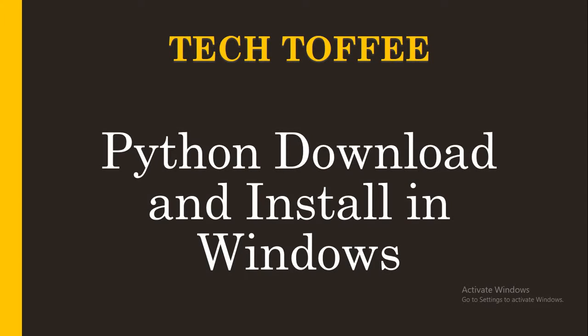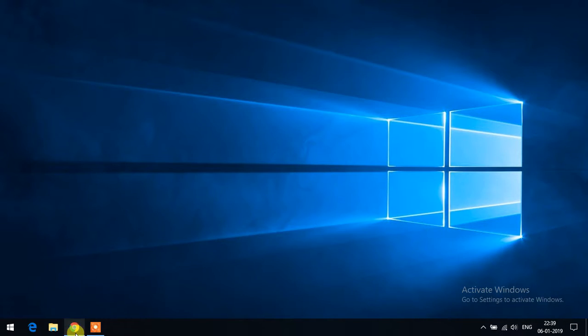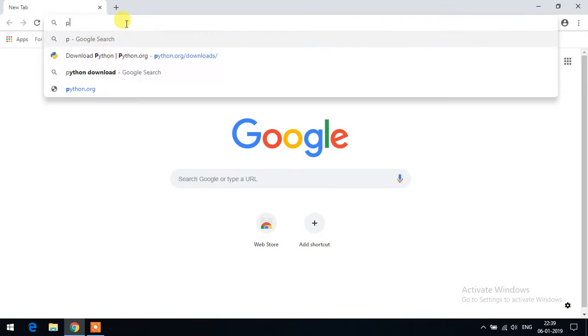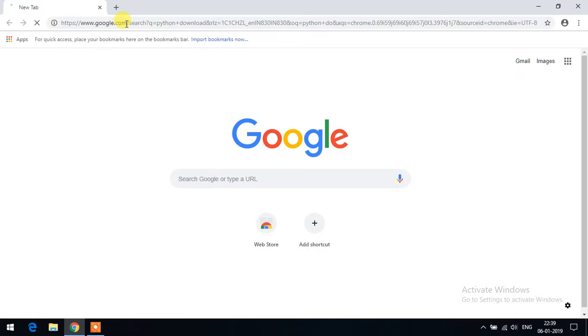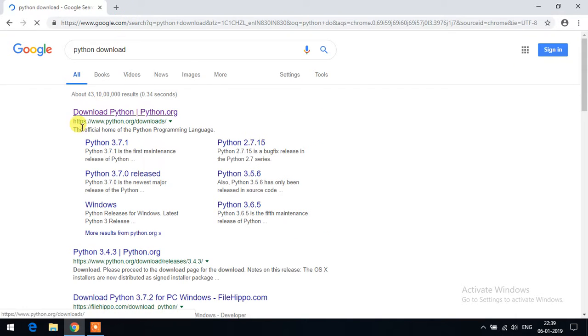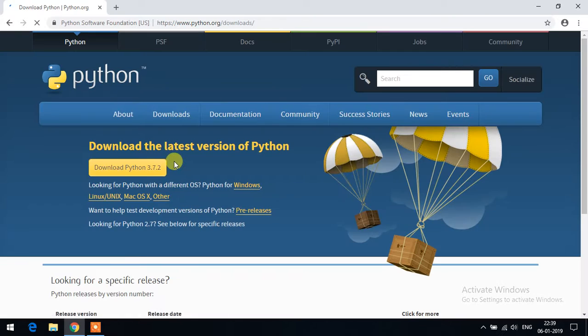Today I am going to show you how to download and install Python in Windows. For that, you have to download the Python installer by searching "Python download" on Google and going to this URL, python.org/downloads. Click on that and download the latest version of Python.